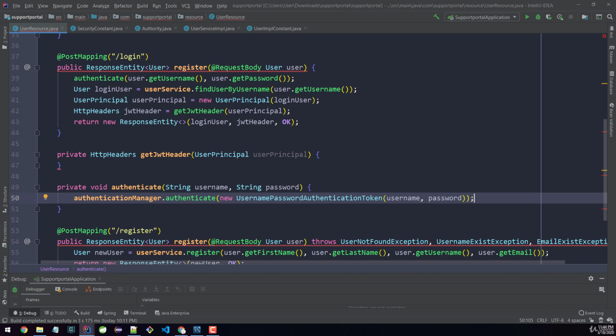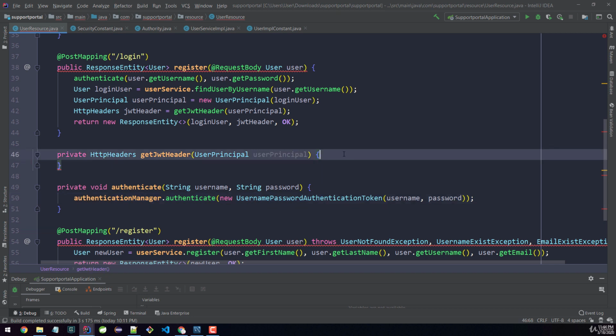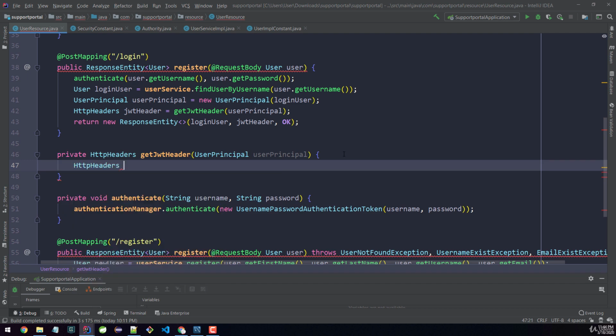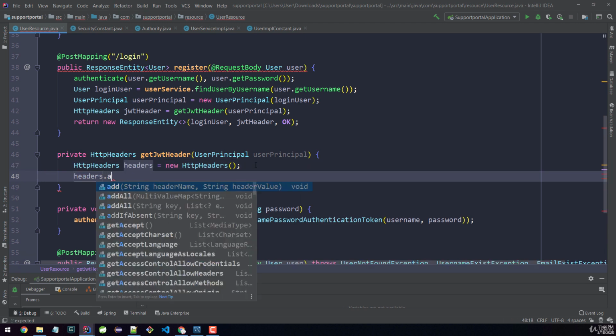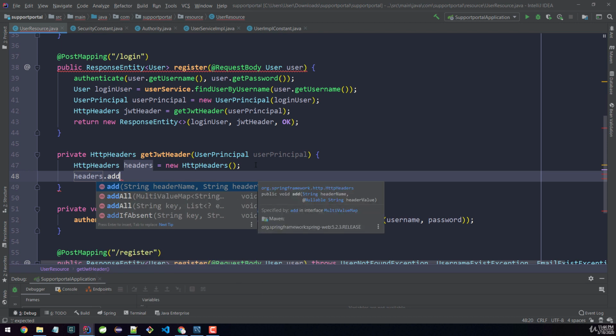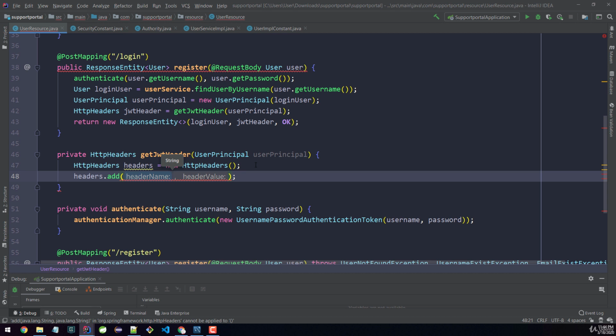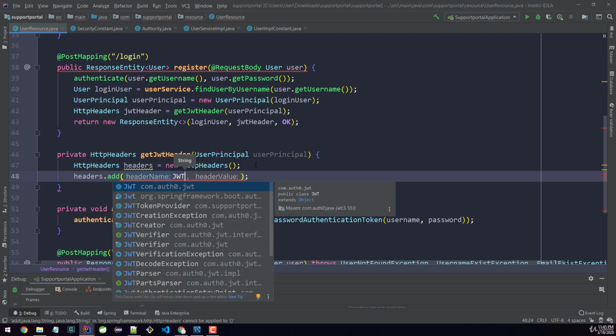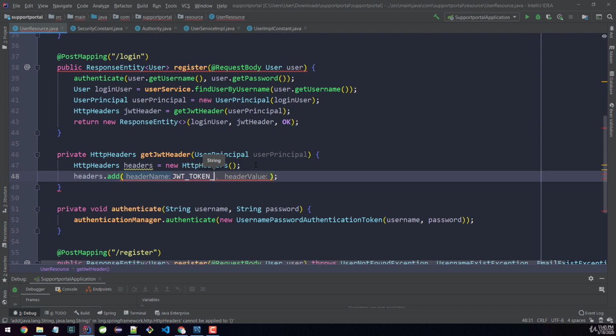And for the get JWT header, we just have to create some headers. So we're gonna do HTTP headers, and we're gonna call them headers, and that's gonna call the constructor. Once we have the headers, we can just add the JSON web token. So we're gonna do the headers, and we're gonna add a new token. Here we have to pass in the name of the actual header, and the value. So here we're gonna pass in the JWT token header, and we're gonna pass in the actual header.